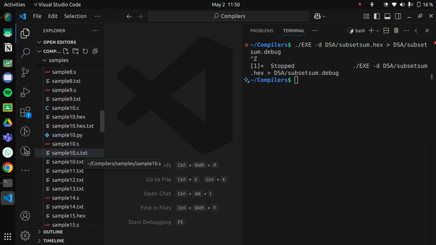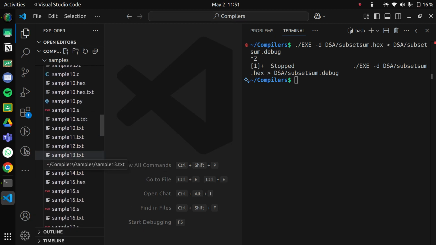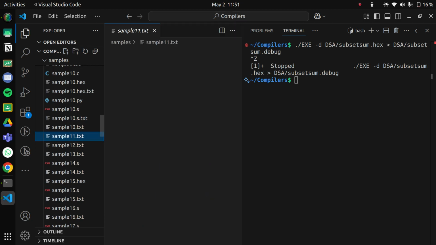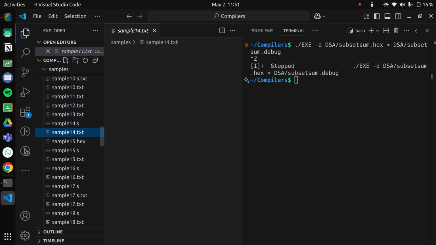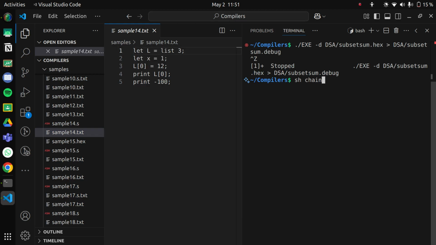Sample 10, I do not want to run its Fibonacci recursion. That would be too much. What's sample 11? This is bad because you do not have dictionaries yet. 14. This is very simple. I can run this one. So I'll just be like chain.sh and then samples and sample 14.txt. Yes, A1 takes txt files. It's not a big deal. And let's just run this.